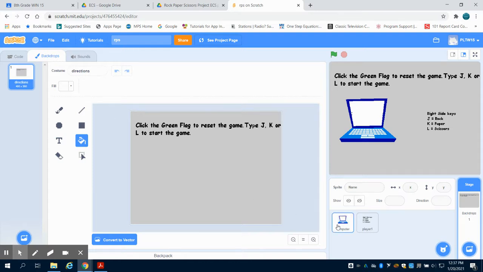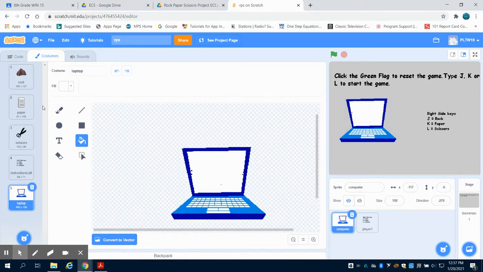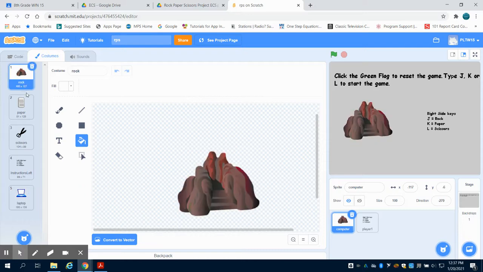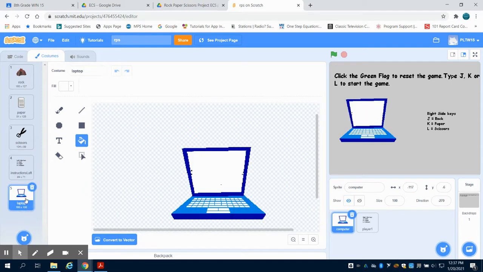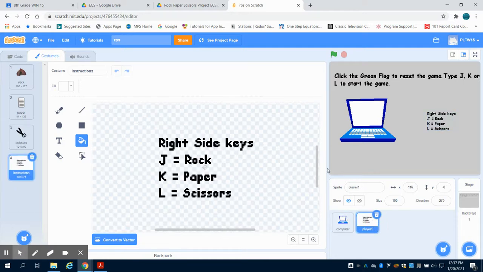If we come over to our sprites then, you're going to notice that we have a rock sprite, a paper sprite, a scissors sprite. I have an instruction sprite in itself, which is the same thing that I'm using here. If I wanted to do a second player game, I could do it here, 1 versus 2. And then I have my laptop, so I can see that. And then I have my second sprite over here. For the options, again, I have that rock, paper, scissors, and my instructions.